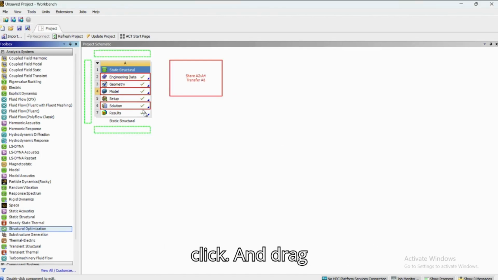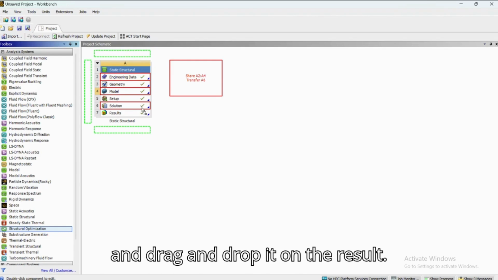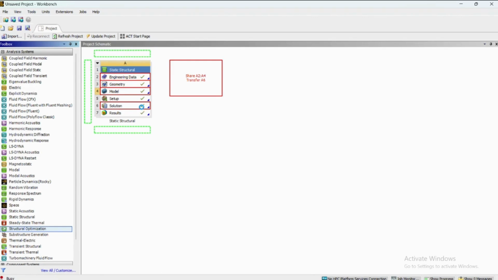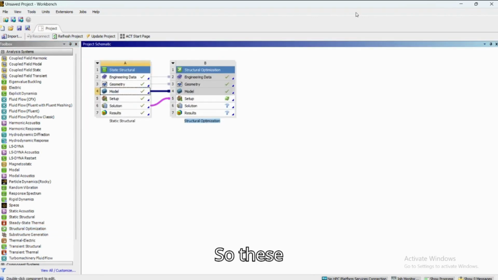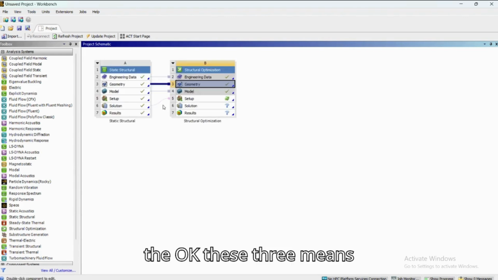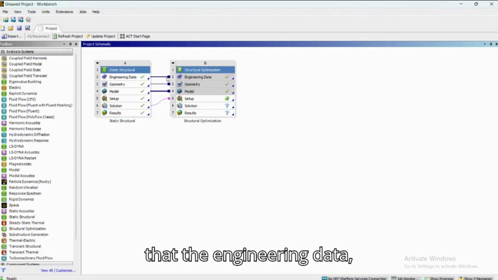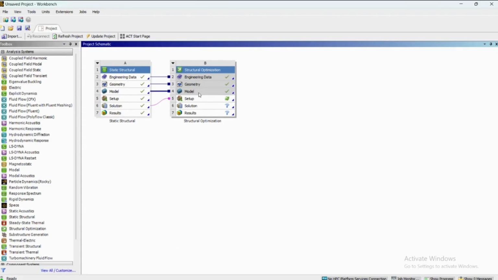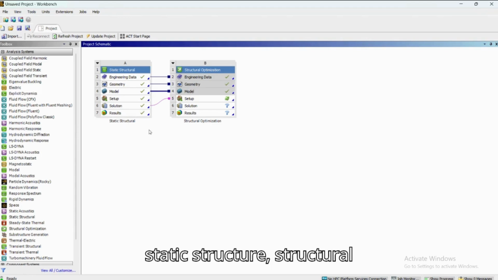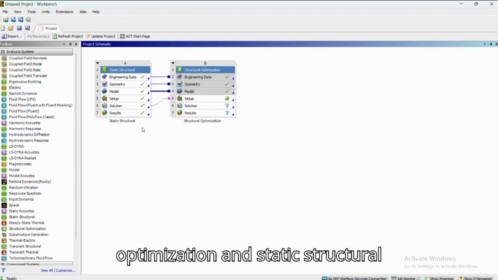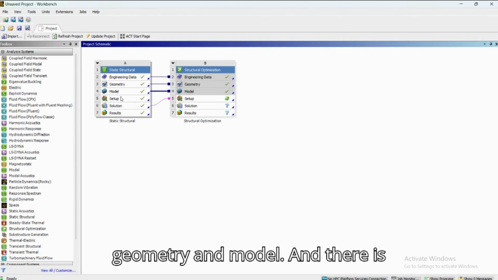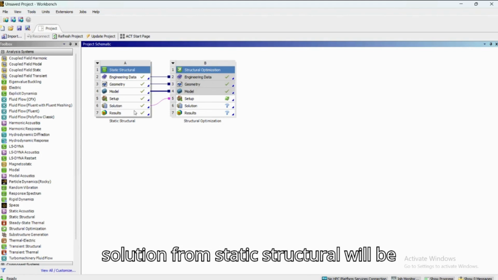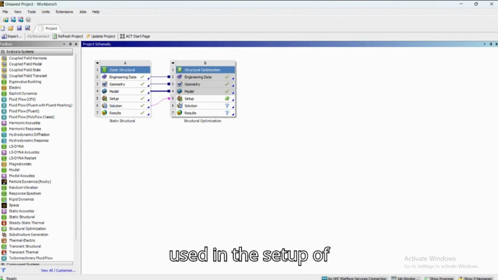Click and drag and drop it on the result part. So these three mean that the engineering data, geometry and model is applied to static structure and structural optimization. And structural optimization has the same engineering data, geometry and model, and the solution from static structural will be used in the setup of structural optimization.